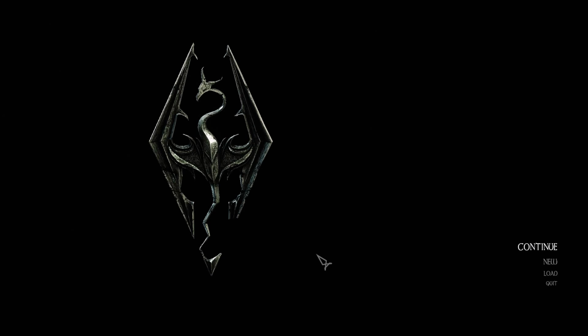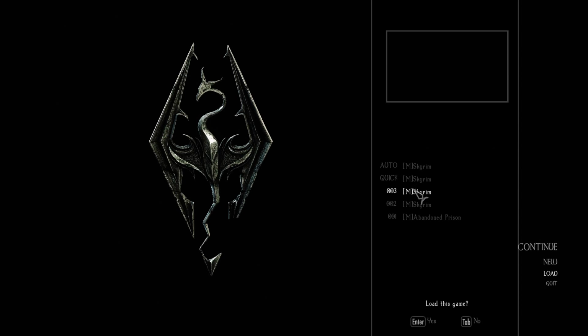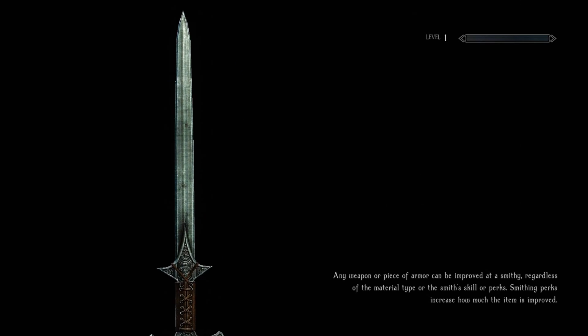Alright, so welcome in game. If everything went well, you would have seen a message here in the upper left corner of the screen saying the latest ENB binaries, and a message that the ENB is working. So if you got that, that's great. Now let's load up our test character to see everything works fine. This is my test character, so let's open it up.